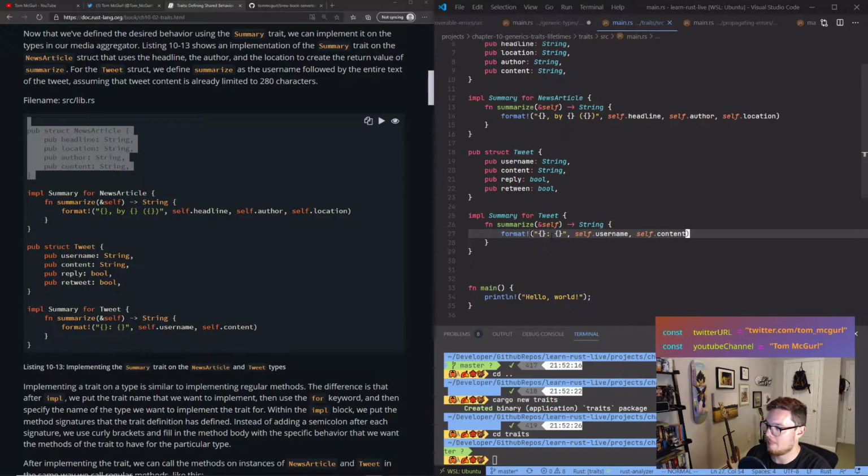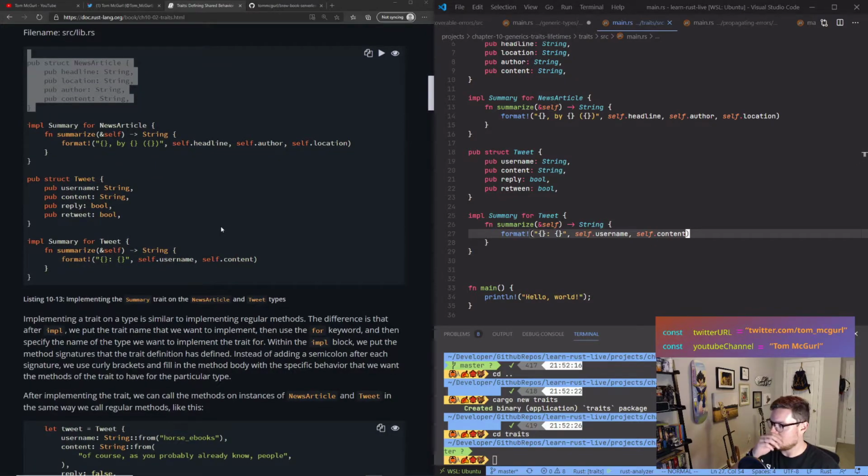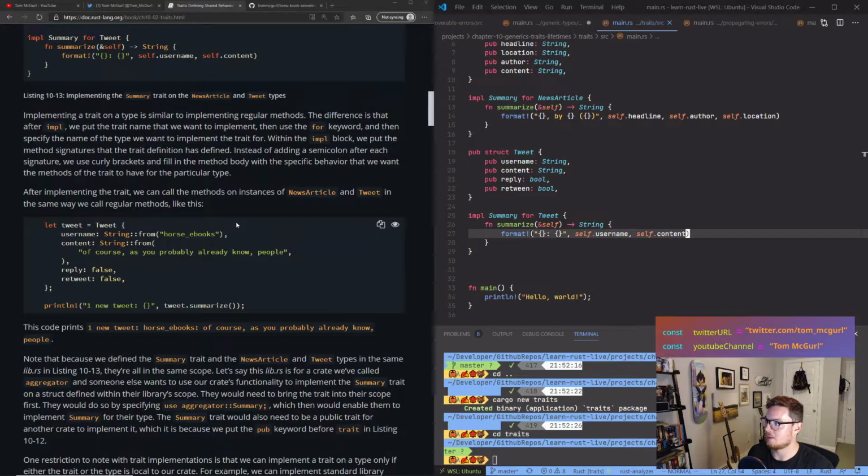All right. So implementing a trait on a type is similar to implementing regular methods. The difference is that after the impl keyword, we put the trait name that we want to implement. Then we use the for keyword and then specify the name of the type we want to implement the trait for.